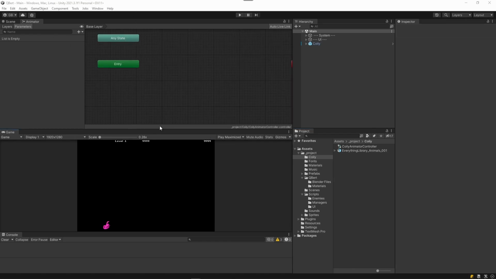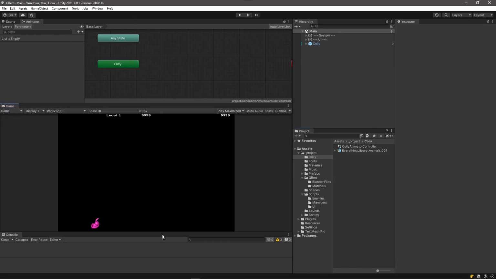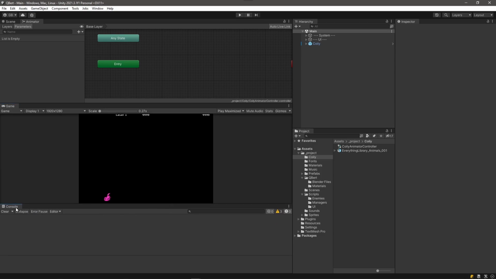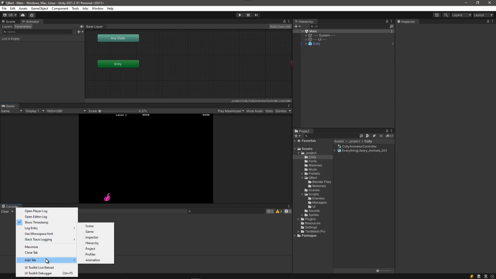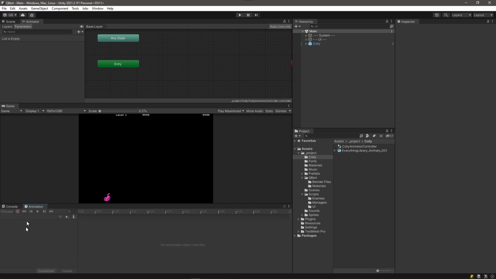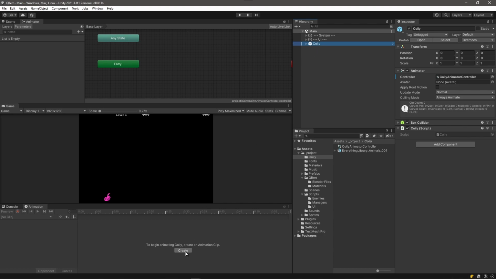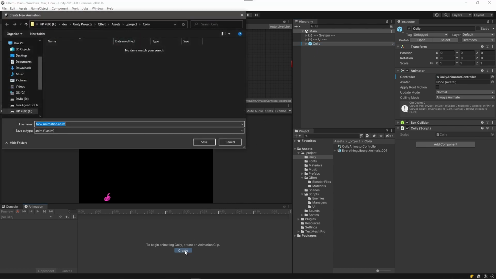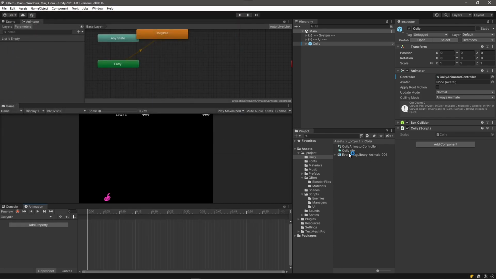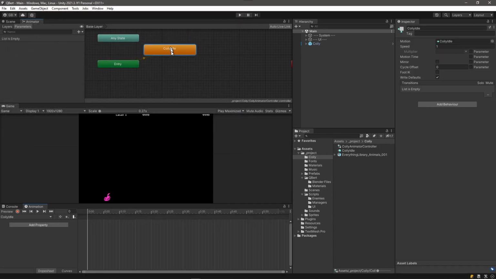So let's rearrange our screen here just a little bit, playing around with our windows to get a little bit of room for our animator window. I'll right click, I'll say add tab, animation. And we're going to make sure we have Coily selected. And we are going to create a new animation clip. We were going to call this Coily Idle. And you can see it creates the animation in our Coily folder, and we have a new state in our animator controller here for idle. And it will be the default state from entry.